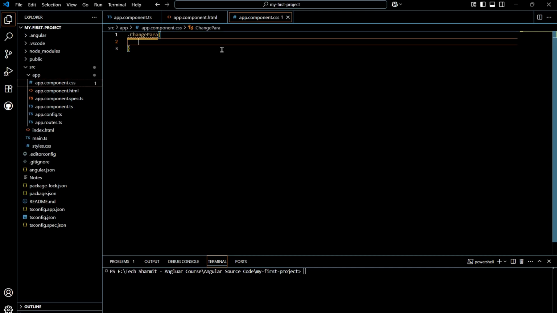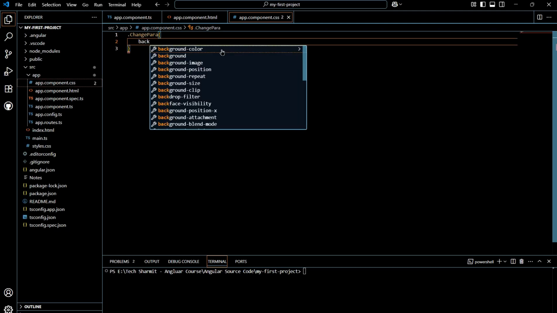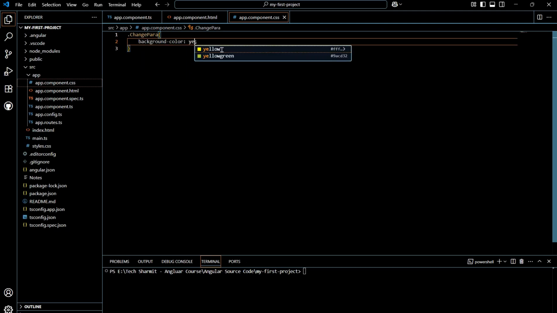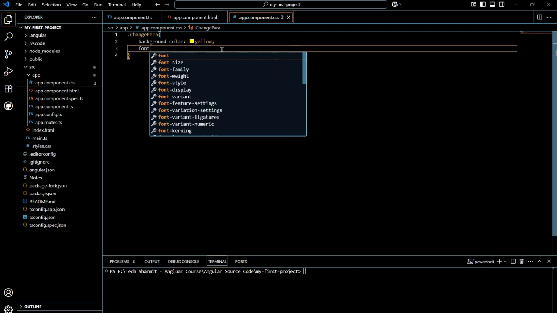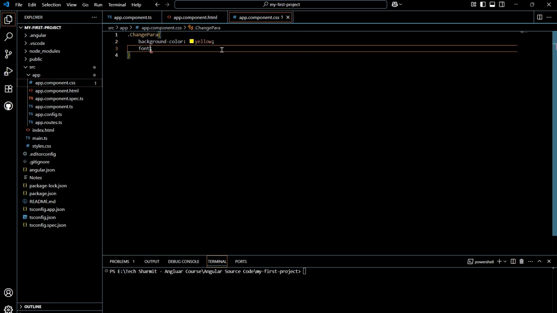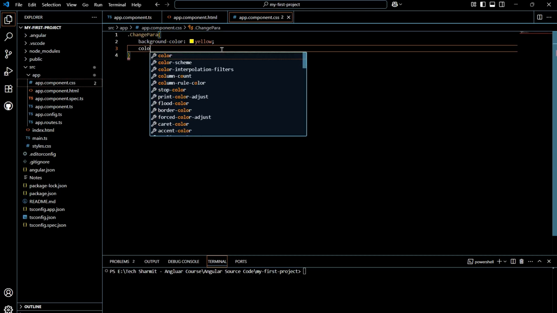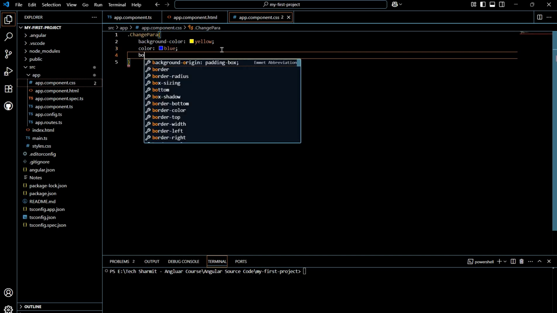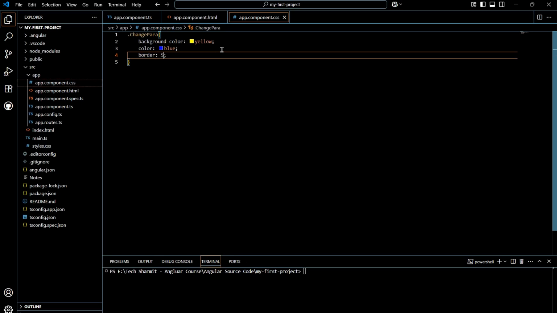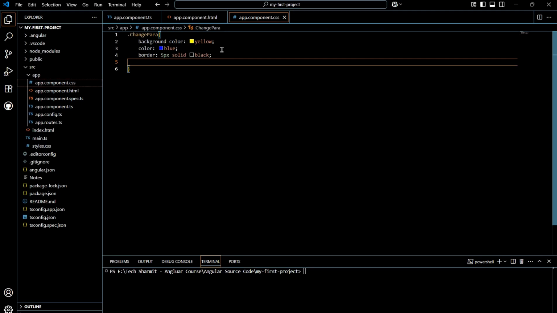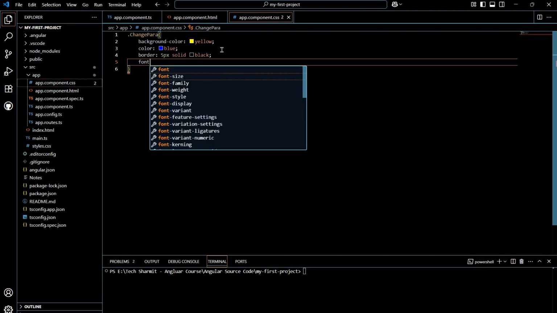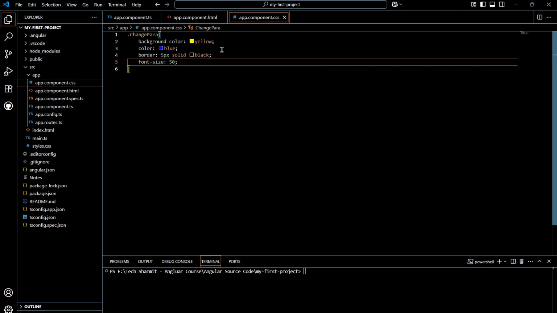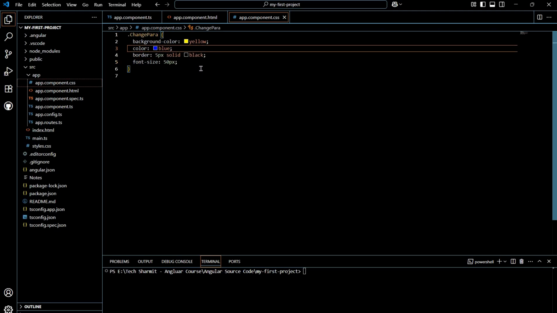So now we will apply the background color. In background color, let's say I want to apply yellow. Then we will write font color. In font color, let me write color, not font color. We will write here blue. Then we will apply the border. So in border we will write 5 pixels solid black. Then we will simply set the font size as well, and for font size, let's say we want to make it 50 pixels. Alright, so these are the things that I want to apply to this paragraph, but conditionally.